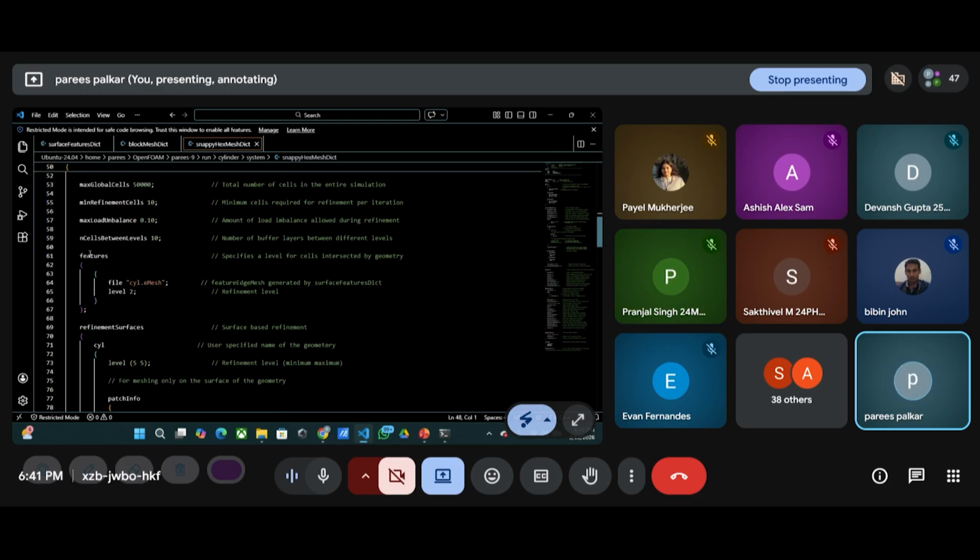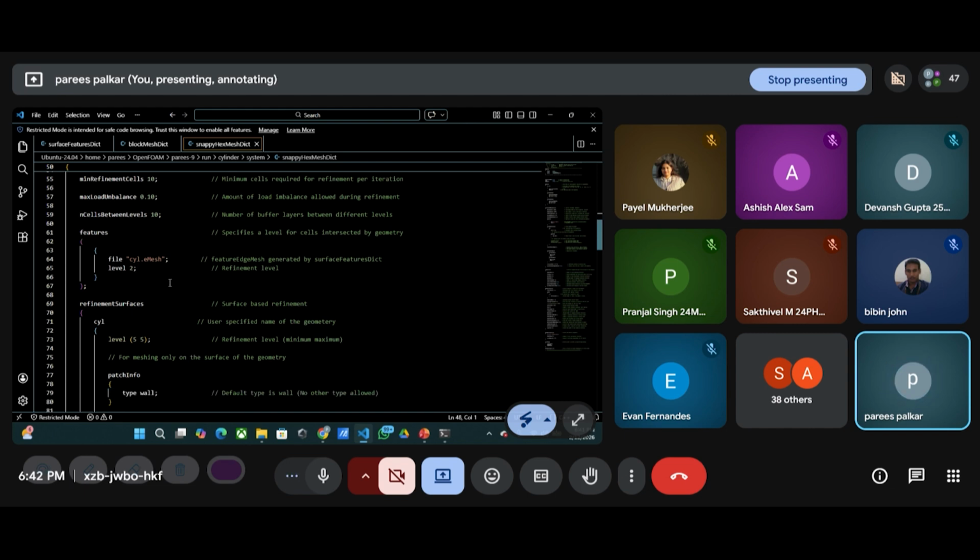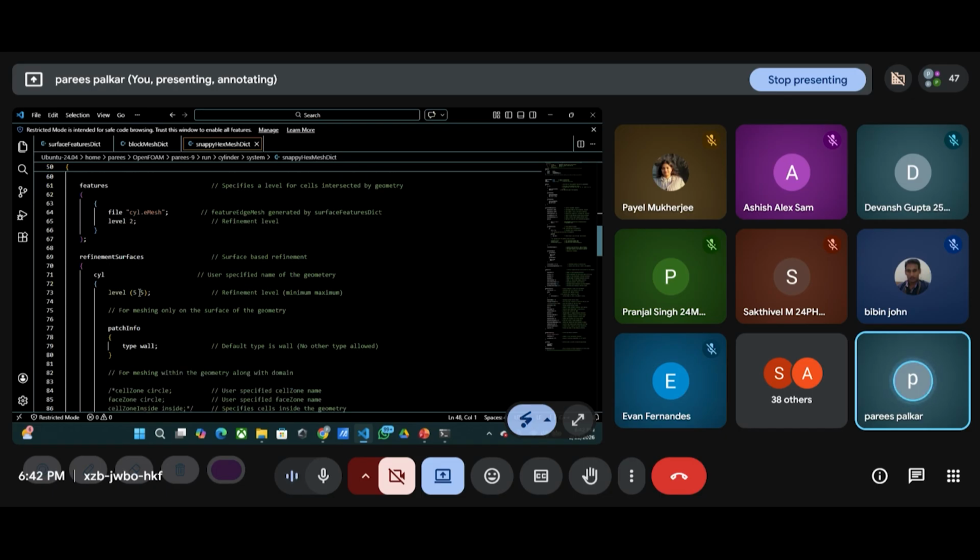And then in the features section, if we want to intersect our geometry with the background mesh, we have to define this geometry here. What is the extension of the geometry? It is eMesh. And the refinement level that we are giving is two levels of refinement. So this is the feature level refinement. Now we will go to refinement surfaces.